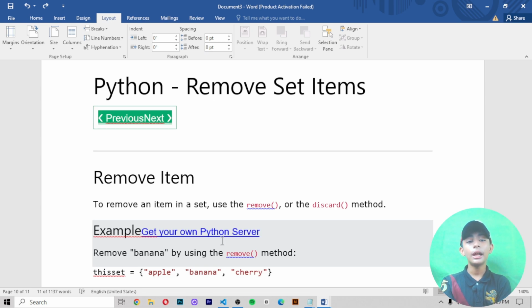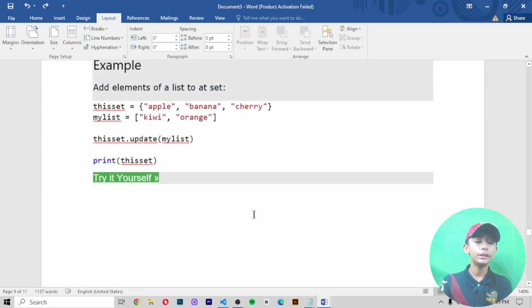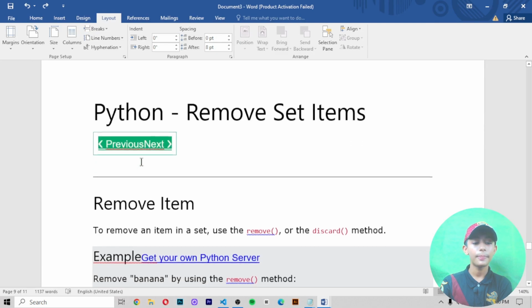So let's get started. I'm making different topics like remove set items and add set items. I'm not making one video in which I tell you both add set items and remove set items. I'm making the videos in parts. That's why my videos are very short. Okay, so now let's get started and let's learn about remove set items.